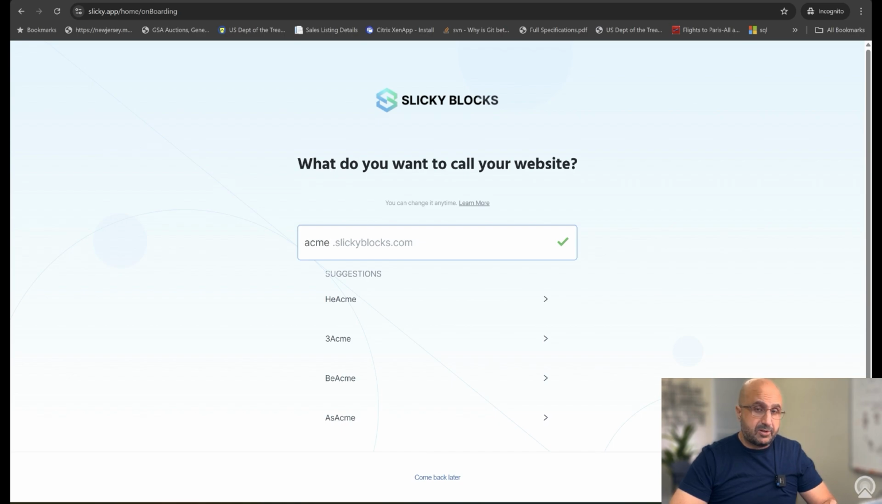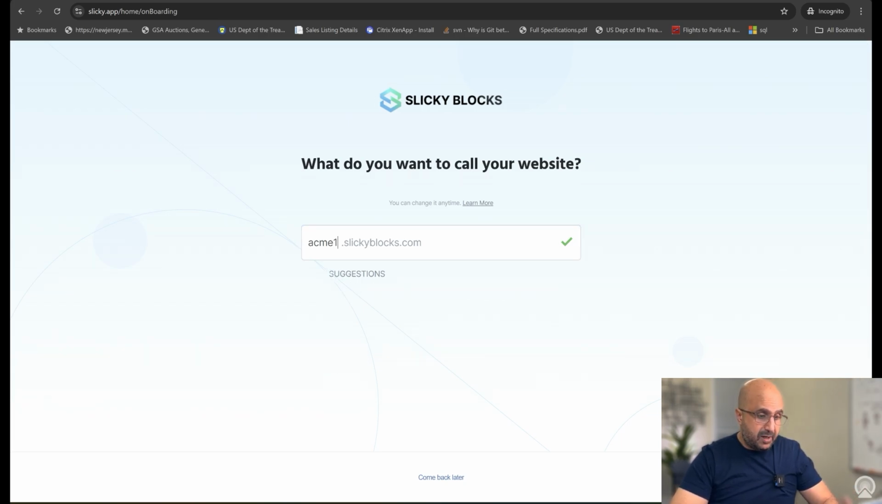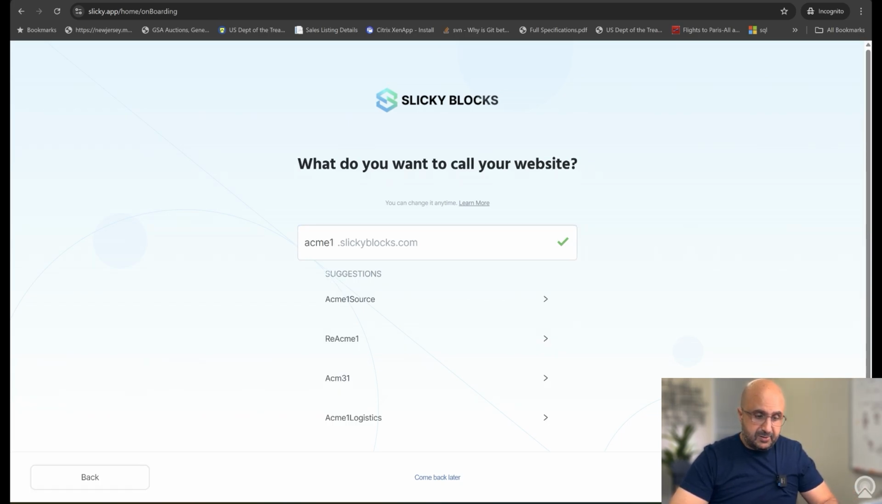So acme.stickyblocks.com will be a temporary domain name, but the actual acme.com is not available. Instead, you have a couple of options like Acme, be Acme. These are actually domain names that are available in case you wanted to switch this domain later and become a paying customer. So for the sake of this demo, we're just going to keep Acme 1 and go to the next step.